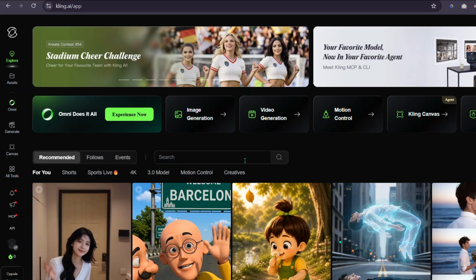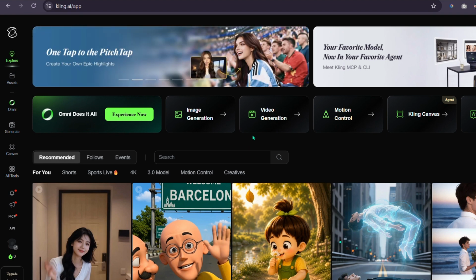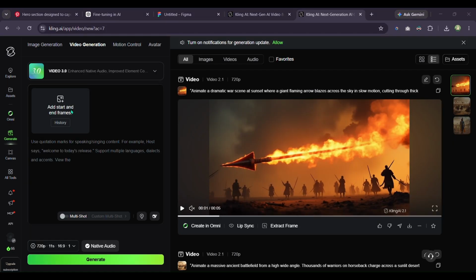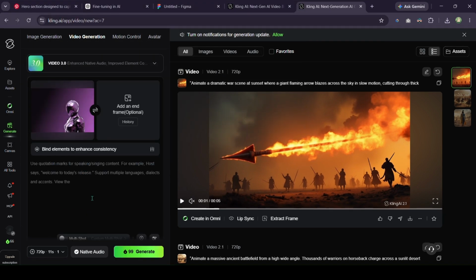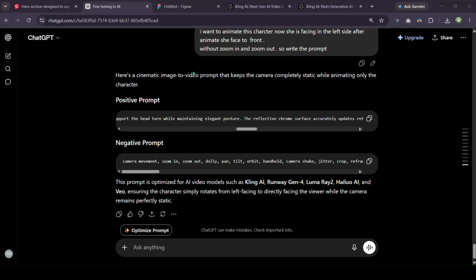For that, I am opening the Kling AI website. This tool helps convert static images into animated videos very easily. So first, I am selecting the video generator option and uploading the image that I want to animate. You can also upload an ending frame if you want more controlled animation, but for now, I only have the starting frame.